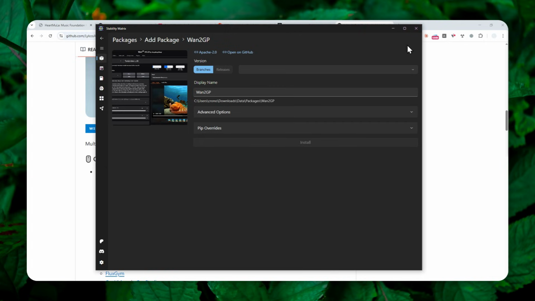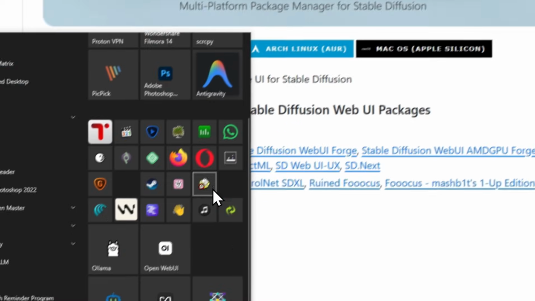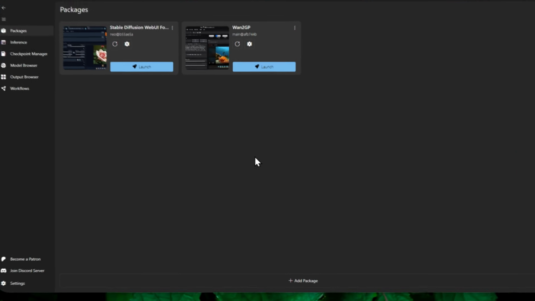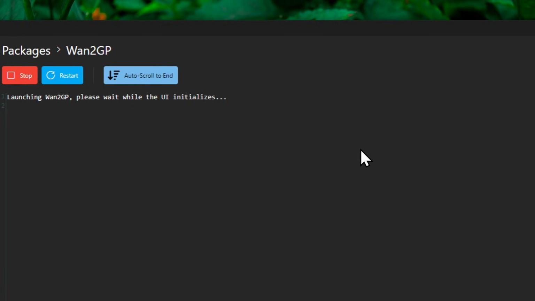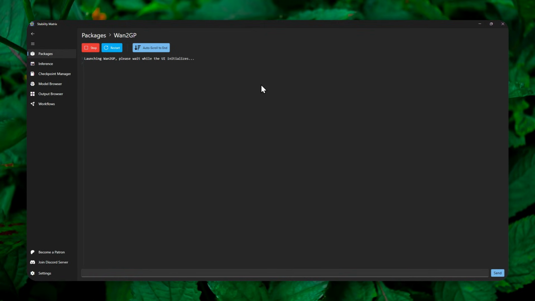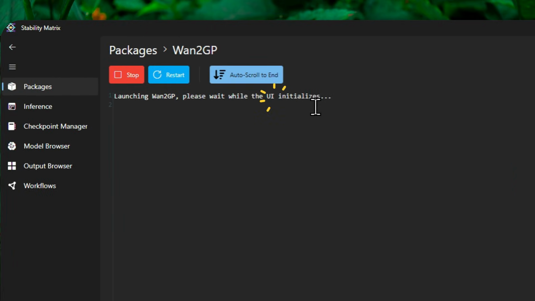Now after that, let me just close this because I have the version where I got WAN2GP installed. So just click the launch button on WAN2GP like this one. You can see that on the packages menu. Click launch and just wait for the tool to be initialized. So it's just launching WAN2GP. Please wait while the UI initializes.